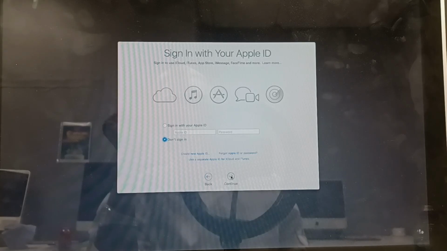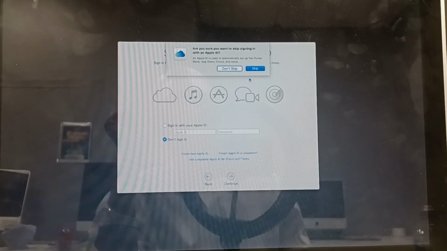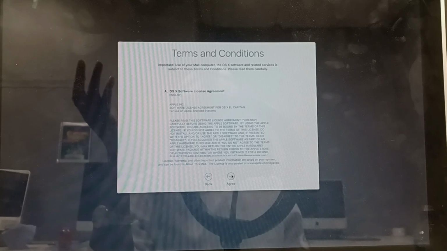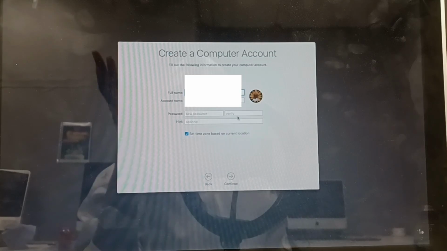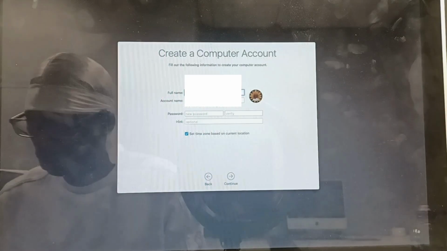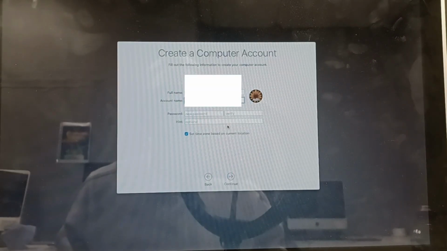So now after that, we just click continue, and now we're gonna skip the Apple ID process, and we are going right into the setup. And it says the terms and conditions. All you need to do here is press agree and press agree again. Give your PC a name. So I'm gonna give it a name, account name, same.